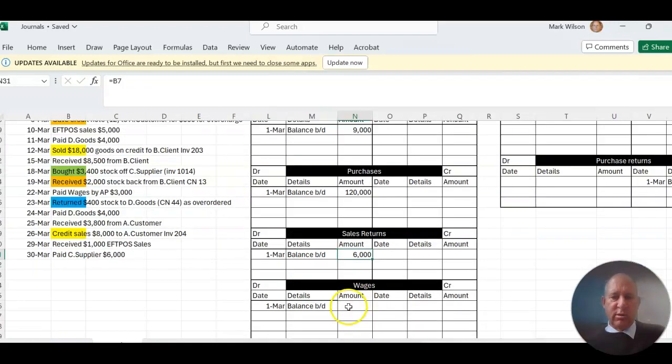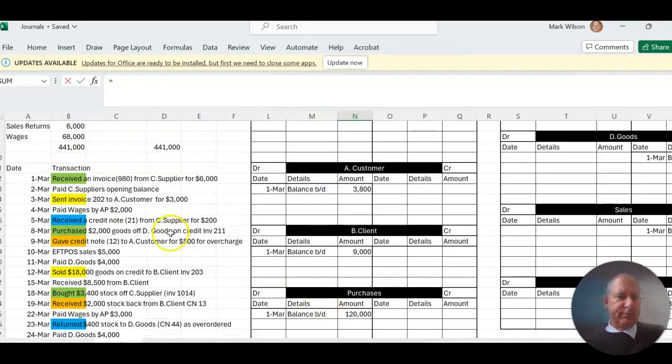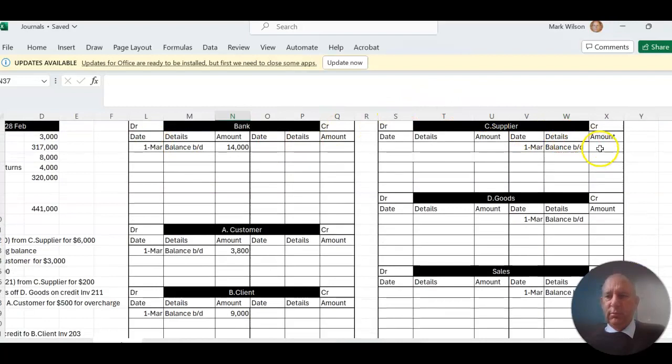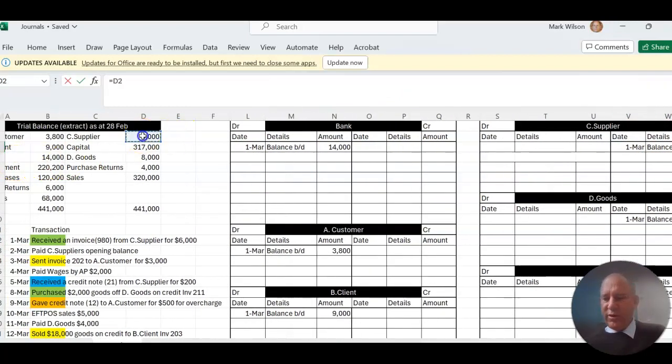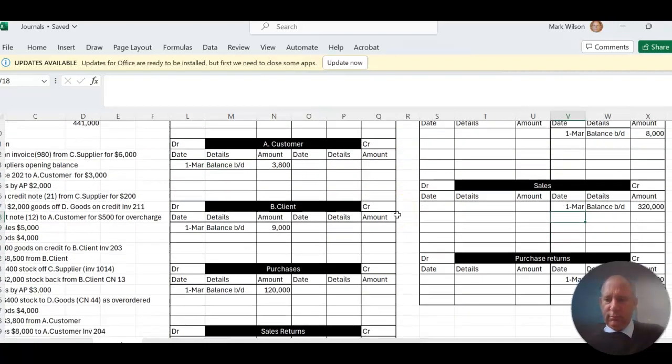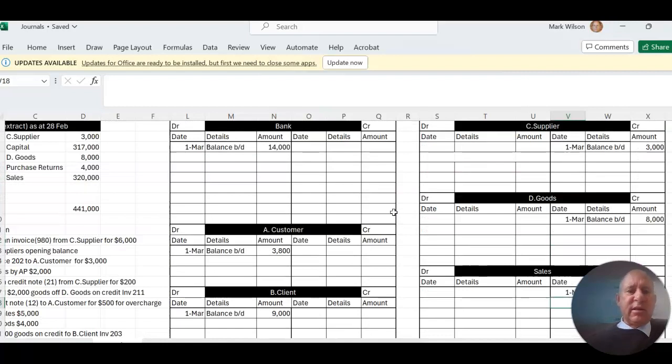Sales returns we've got, and wages. And we'll do the credit side. The C supplier is 3,000, and again, just make sure you reference. So those are the opening balances done.